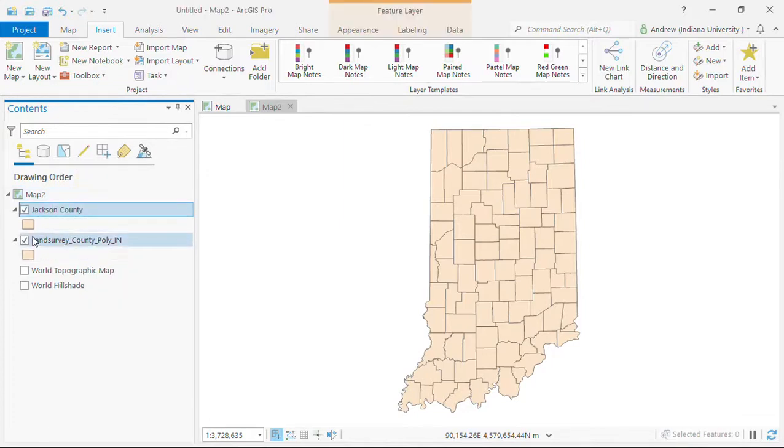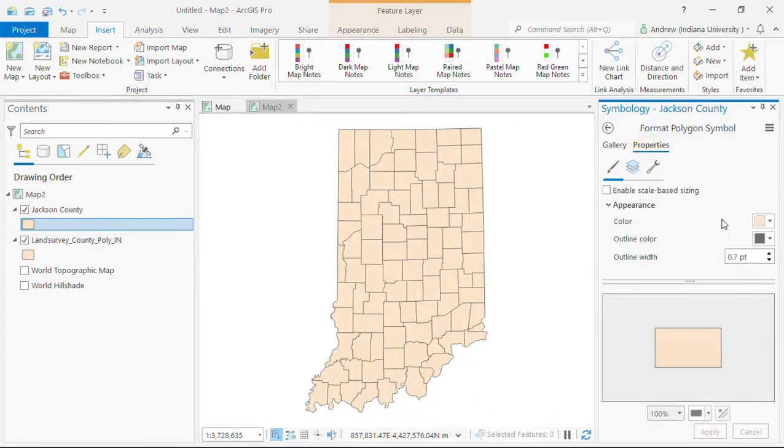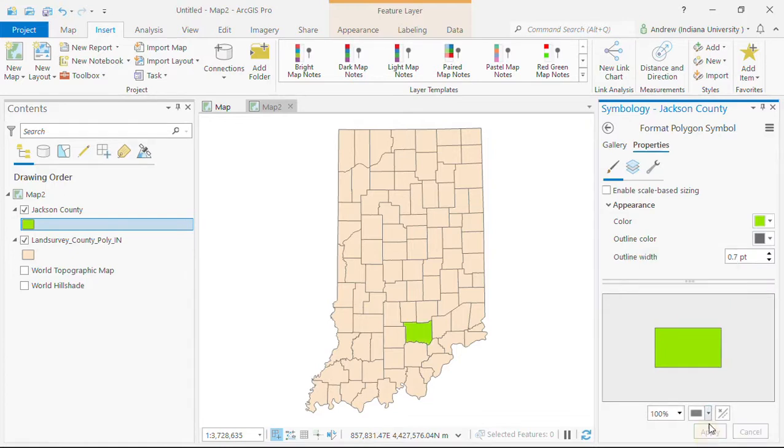Okay, so I have my state. I need to just change Jackson County. I want to make it a different color. Now, of course, this is where you get into using the proper colors, thinking about them rationally. I'm using just a crazy color just to make it stand out. That might not be what you want to do. All right, so I have my one county that is shaded differently than the other ones.